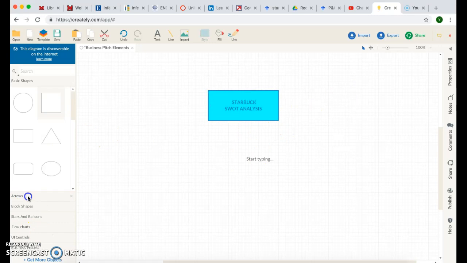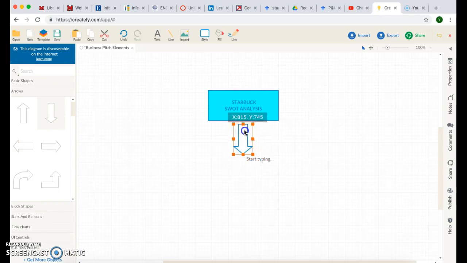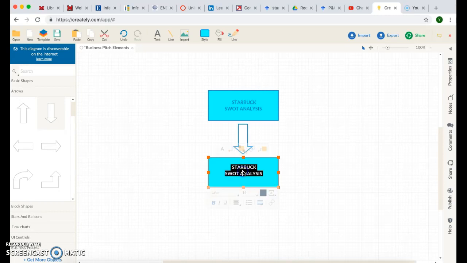Then you want to pick your arrow. You're going to drag it into your working space, and your arrow will appear. If you want to use your commands to copy this same shape, you're going to press Command C and then Command V, and you're going to paste the same arrow to start creating your second element for your diagram.